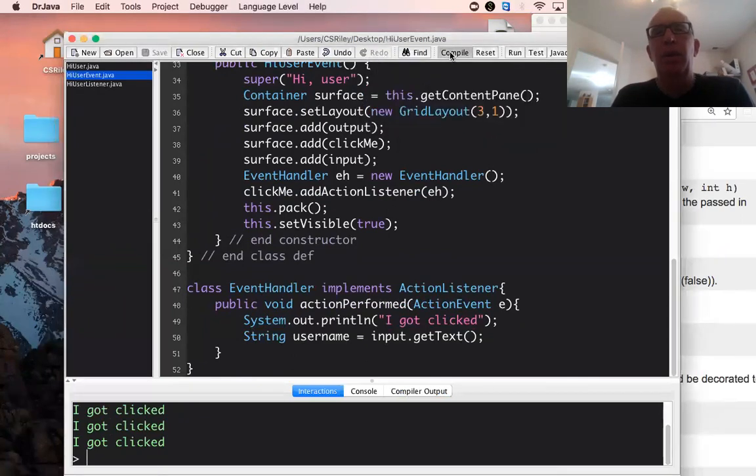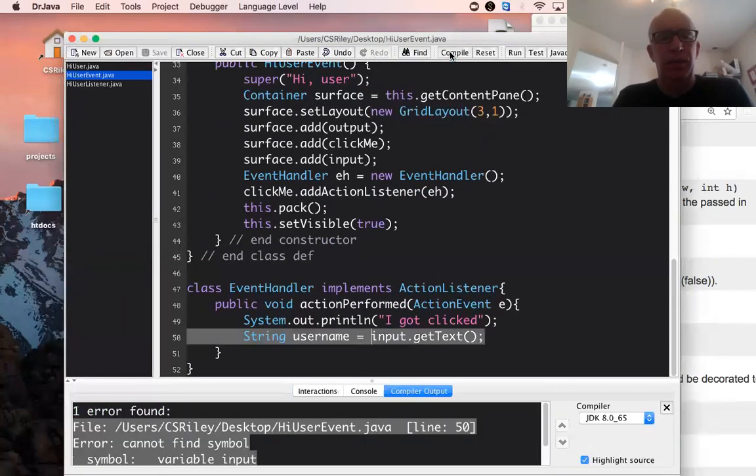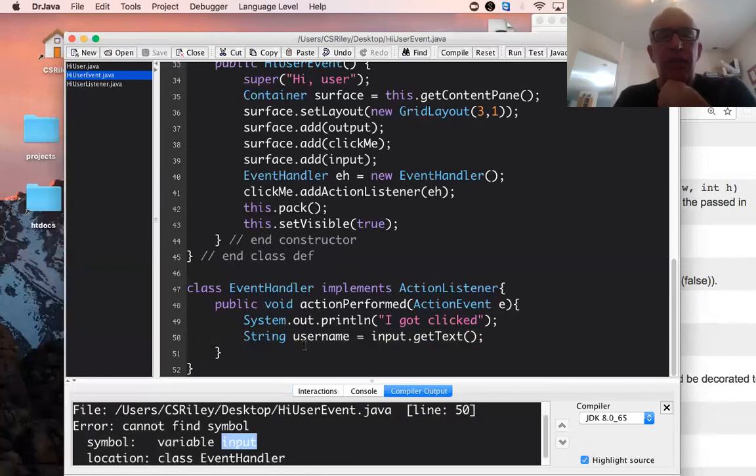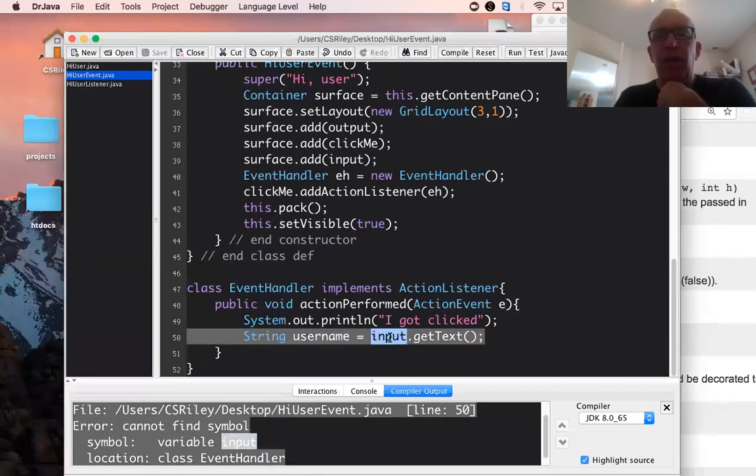I'm not sure we recompiled. Let's check and see. Oh, okay. We tried to recompile, and it crashes. Why did it crash? It says it can't find input. It's complaining about this line right here, and it says it can't find input. Well, why can't it find input?